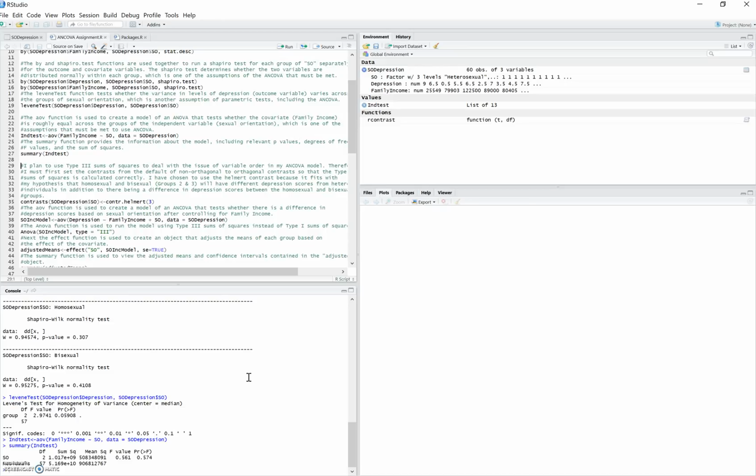Before running or building the ANCOVA model, there are two things that I have to look at. The first is, how am I going to deal with the issue of order in the model? And the second is, what type of contrast do I plan to use? So first things first, as far as the order, I plan to use type 3 sums of squares in order to deal with that. And because of that, it influences the contrast. I have to use an orthogonal contrast so that the type 3 sums of squares get calculated correctly.